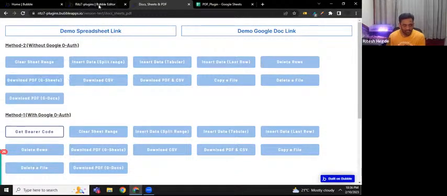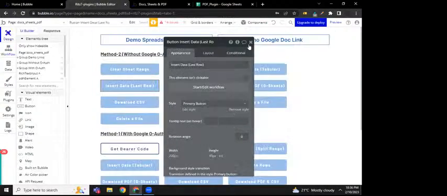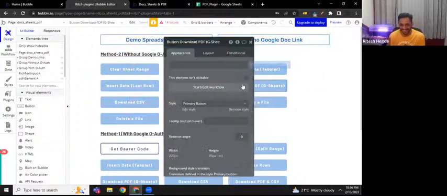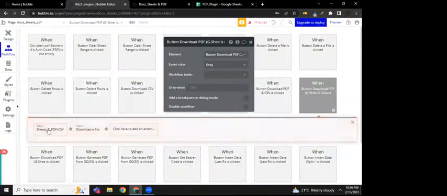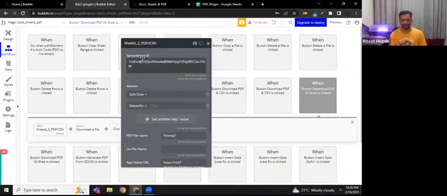Download PDF Google Sheets. This is another action. Now we get to the PDF part. We've been working up to it this whole time. So, spreadsheet ID. This is a common thing that we have to give in almost all the actions.